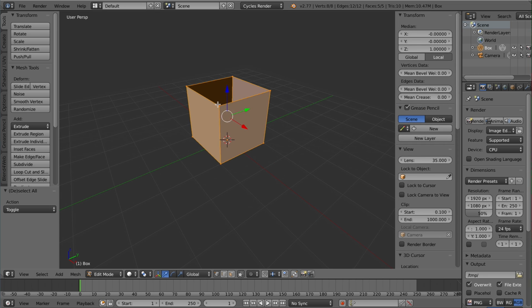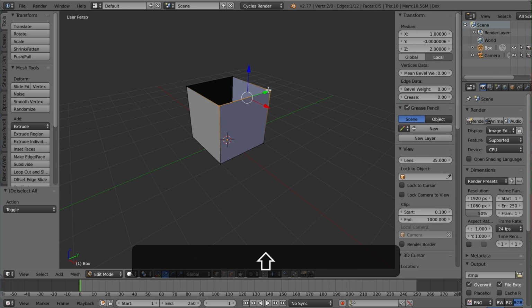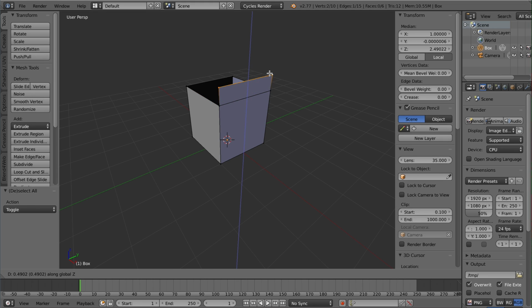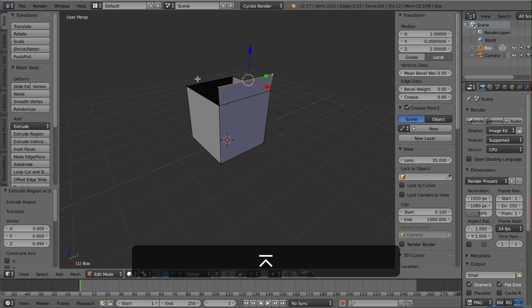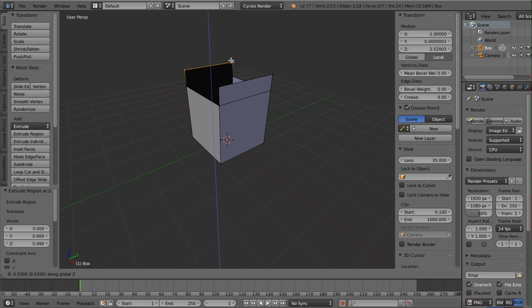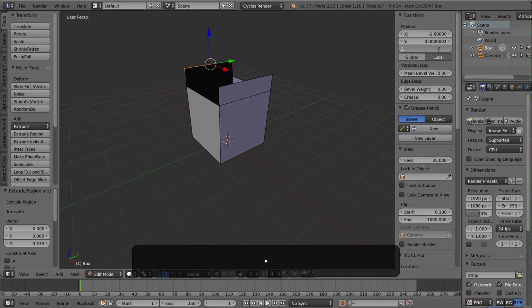Alright, so now let's get these tabs extruded. So we're going to make these tabs. We're going to extrude in Z, EZ. Let's do it half a Blender unit. So we're going to take this up to 2.5. And then same thing here. You have to do this separately, otherwise it'll extrude the whole top. So extrude in Z, and then up, and then 2.5.